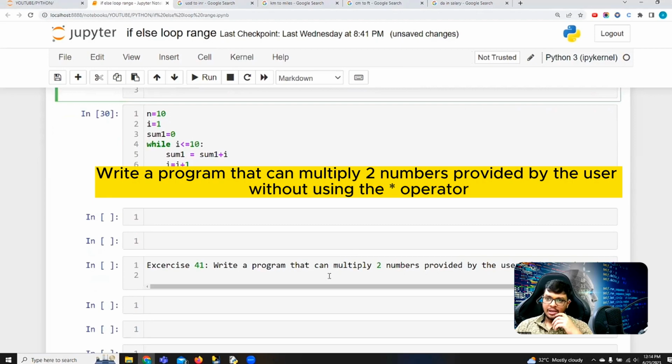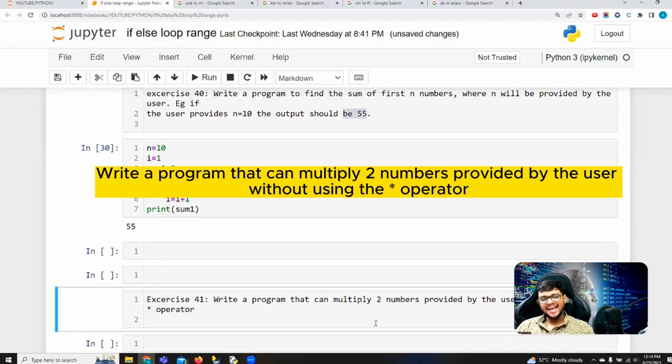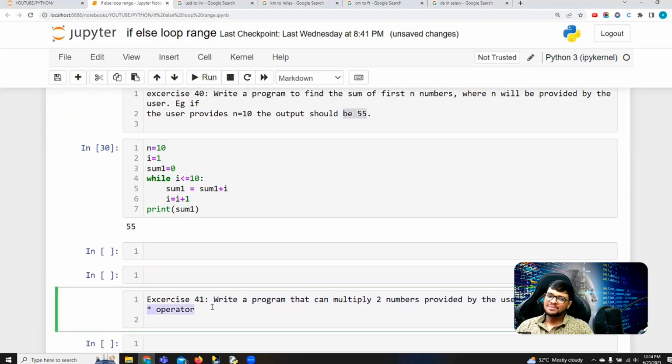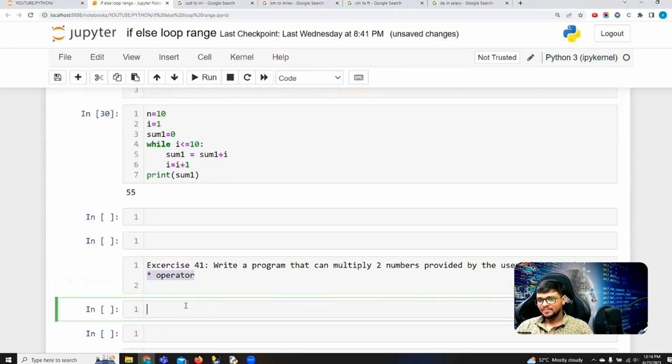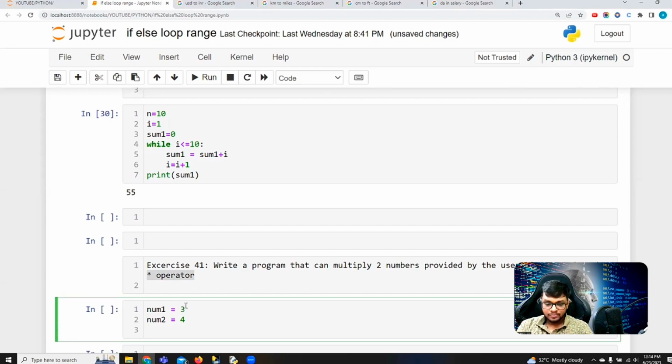Okay, very simple. Now write a program that can multiply two numbers. This is really a very cool question. I liked it a lot. Multiply two numbers without using star operator. We don't need to use multiplication, but we need to do multiplication here. So let's imagine that number 1 and number 2, you have two numbers, that is 4 and 3. Okay, now we need to make this multiplication 3 into 4. So how we will do here?